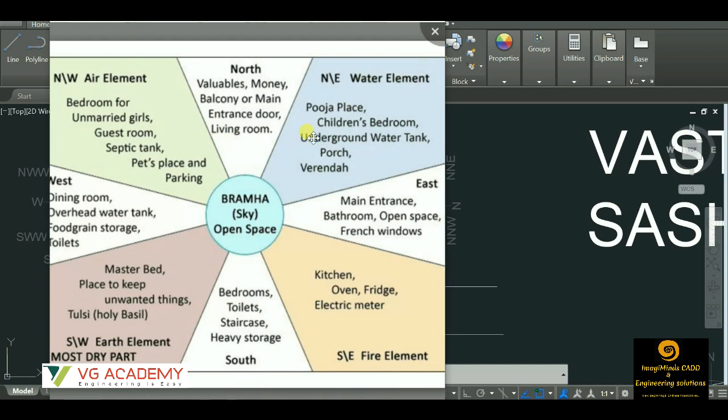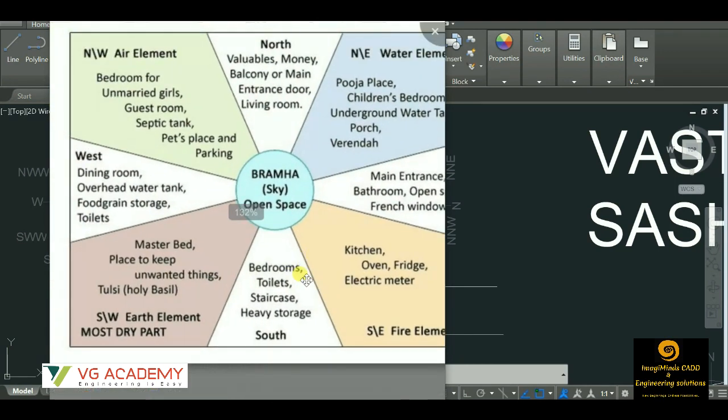As you can see, let me discuss in detail. This position is better for bedrooms, toilet or staircase or heavy storage. This is the center of the plot, which is called Brahma or the open sky. Guys, you might have seen in traditional houses, the center was always kept open. According to Vastu, this is called the Brahma position, which should be exposed to the sky so that we could get blessings from Brahma.